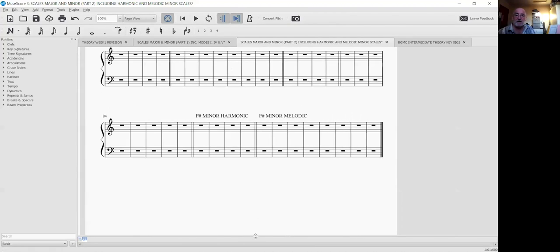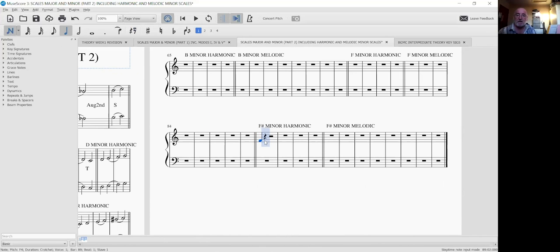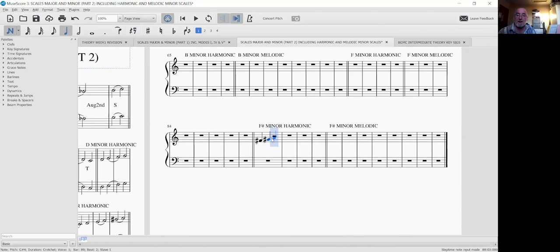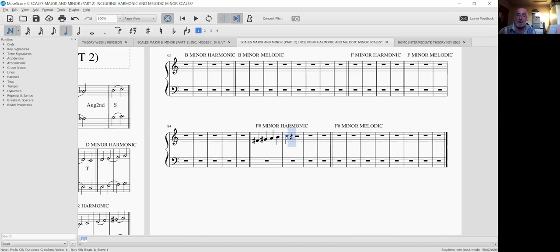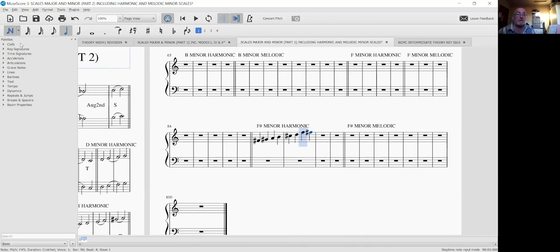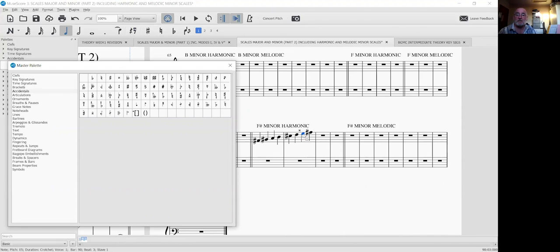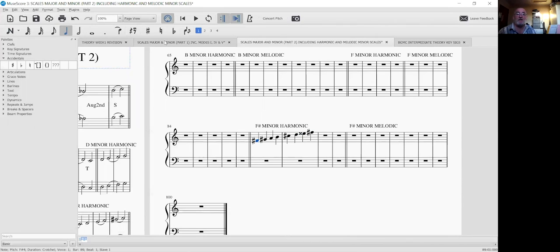Let's just go over here and I'll fill this in. We're going to run out of time very shortly. All right. Let's do F sharp minor harmonic here. Right, so if I take that down, accidentals. Right, okay, so there is your F sharp minor harmonic scale.